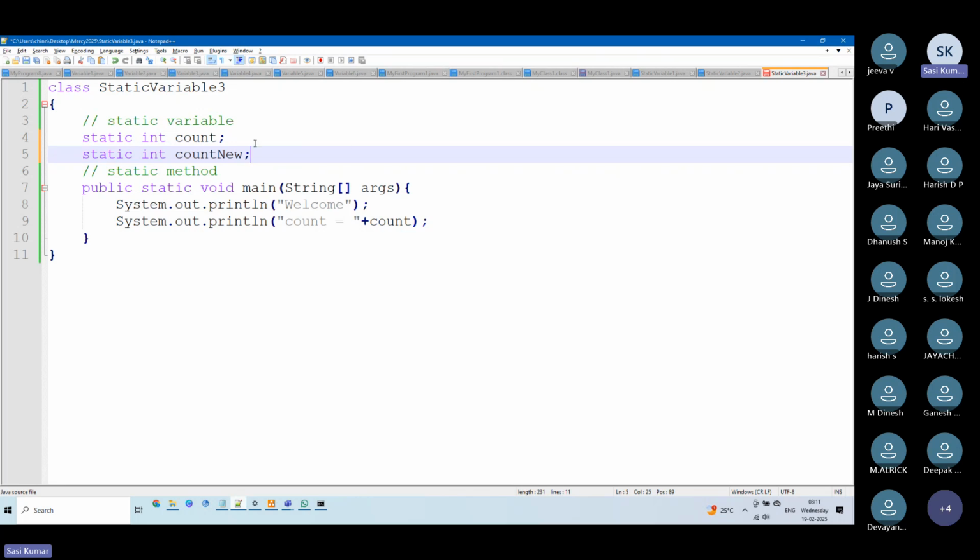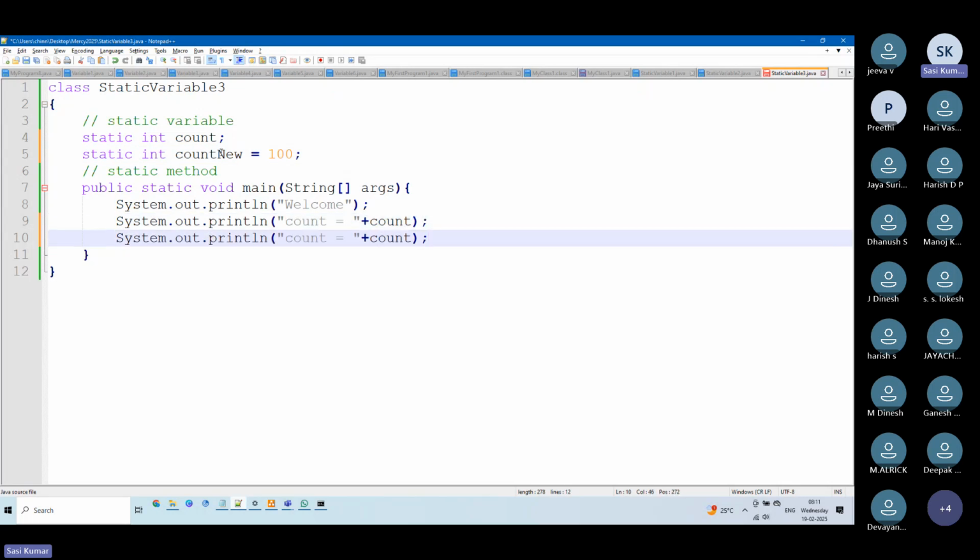I want to make this, let's say, 100. I want to print count and I want to print count new. Let's copy, count new and then count new. This is fine. Let me save this. So I'd like to copy here and try to see what happens.